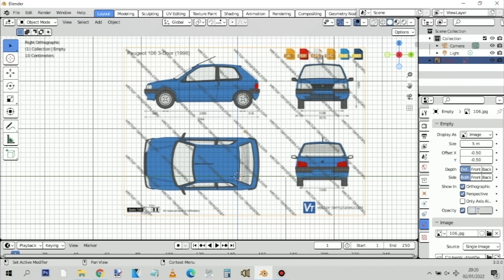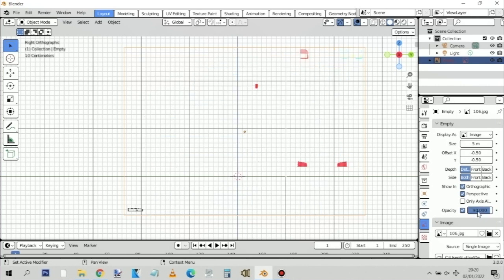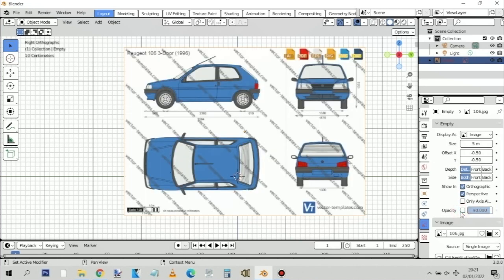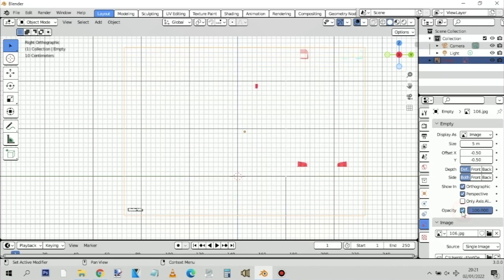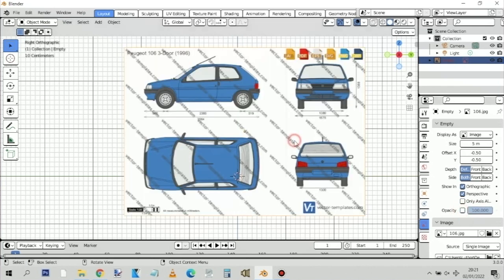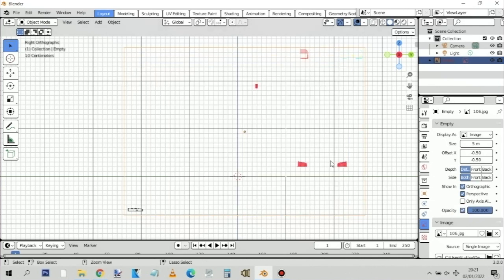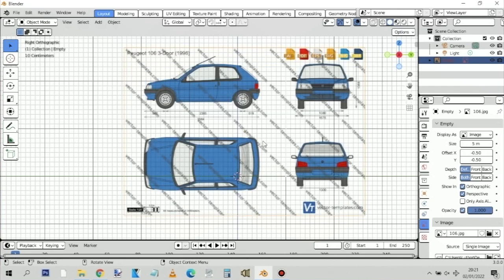When it comes to modeling, I think I got 90. Oh, what happened there? I'm not sure what just happened there. Let's see if undo does anything. Undo. Okay, yeah, better.